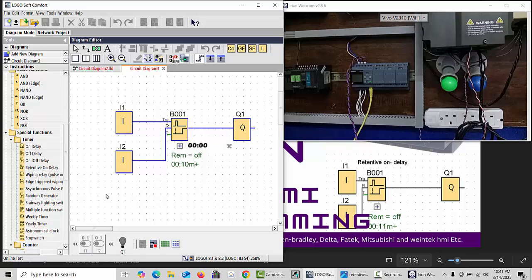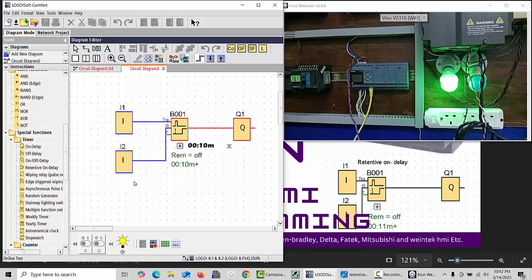Again I give the signal, and you can see the running time in monitoring mode. As I give the signal at I1, the timer is started, and as these 10 seconds are completed, your output will be on. Here it is showing red like on, and in the physical hardware you can also see our green light is on. So as I give the second signal with this push button, at I2, our output will be off.